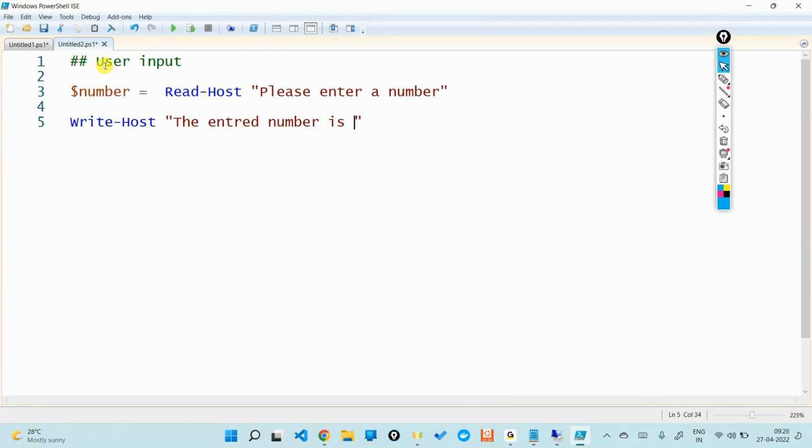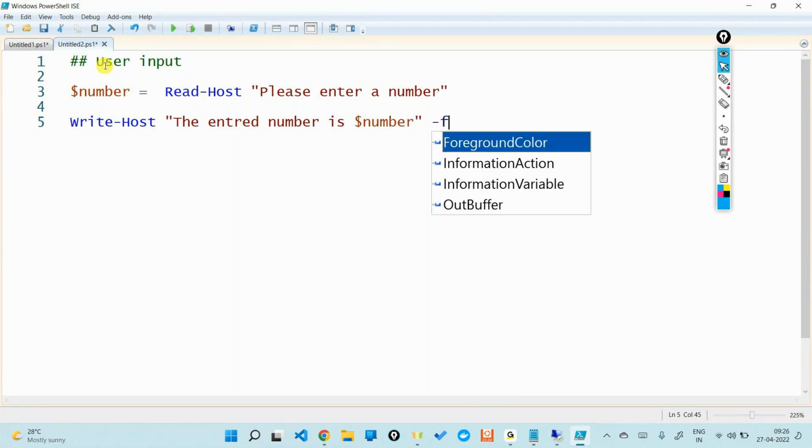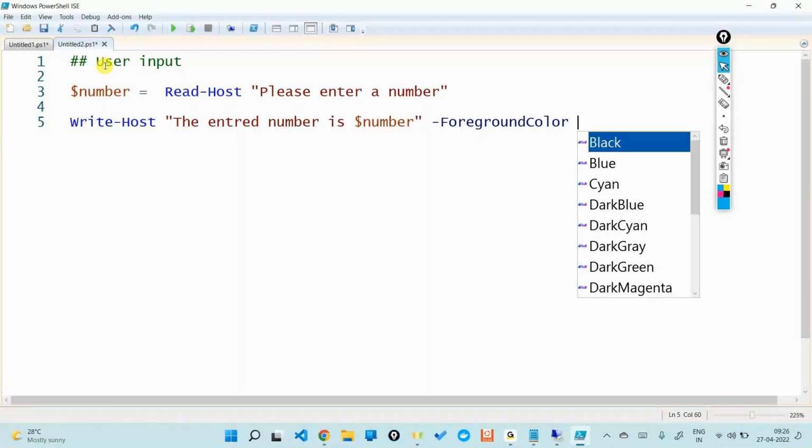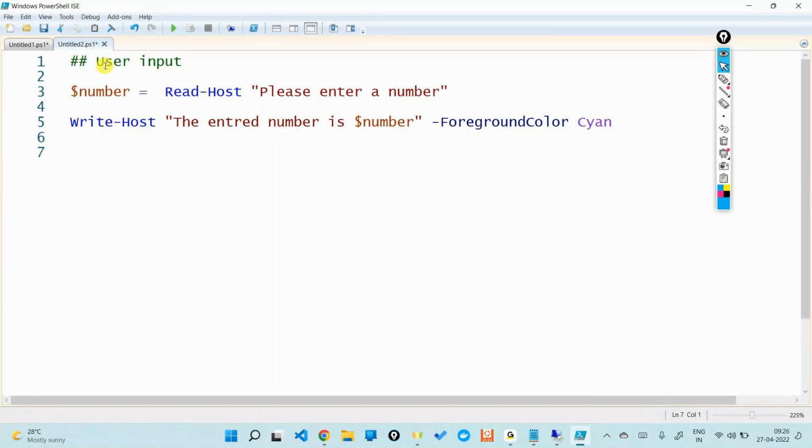No, just the entered number. Whatever you are inputting, I'll just give you the output telling that the entered number is this one, just for your confirmation. Dollar number. Yes, dollar number. I'll put a foreground color here, a different color like cyan. This is what I'm doing firstly.